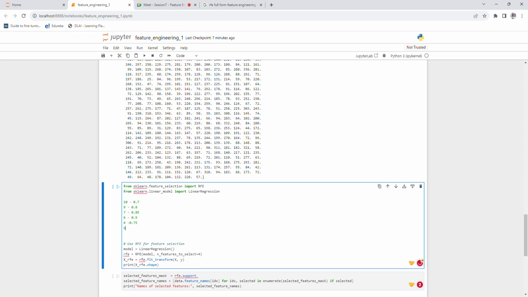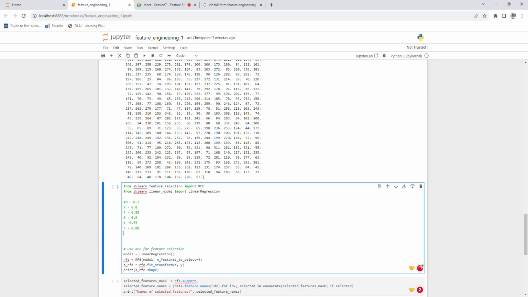So what you do is we again try with 5, and we will see that for 5 it is 0.88, let's say, and from this you understand 6 is the optimal one. So you keep 6 as the fixed number of features. The best number of features that you want is 6.